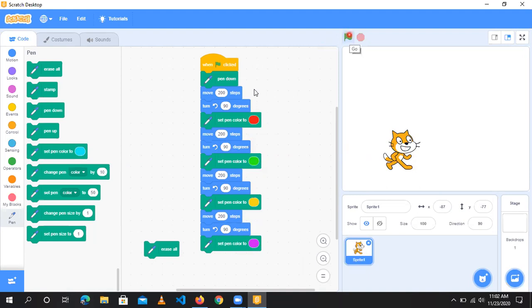When I run this sample, see that it draws the color. First one 200, and the sprite turns 90 degrees and goes up, and turns 90 degrees and goes right to left and turns 90 degrees and top to bottom. It makes a square.